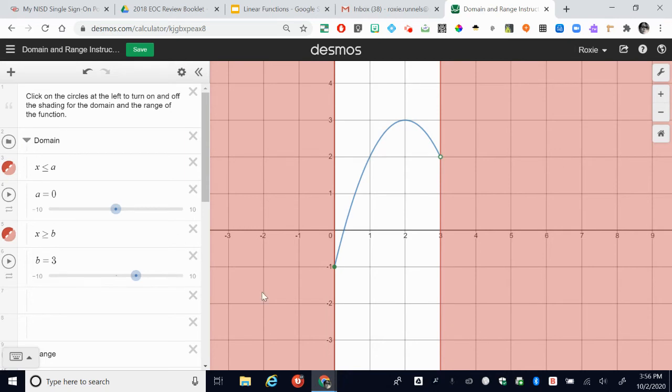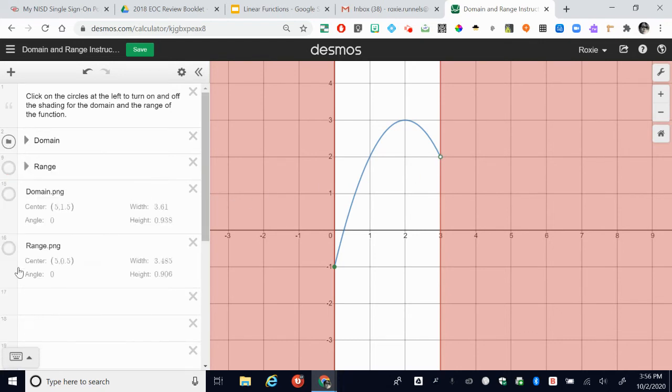And how we're going to write that for our domain. So our smallest X value is 0. Our largest X value is 3. But notice that's an open circle at 3, so that point is not included. So I'm going to say my domain is 0 is less than or equal to X, which is less than 3.